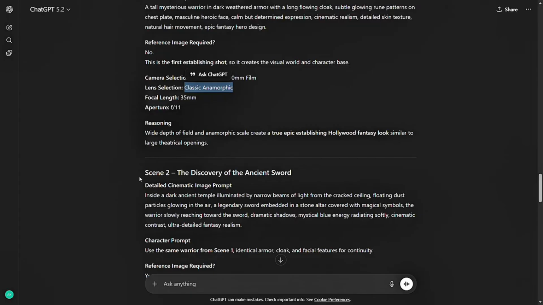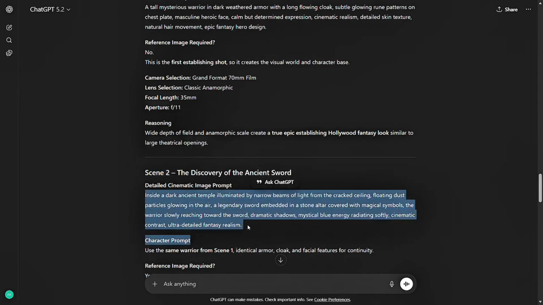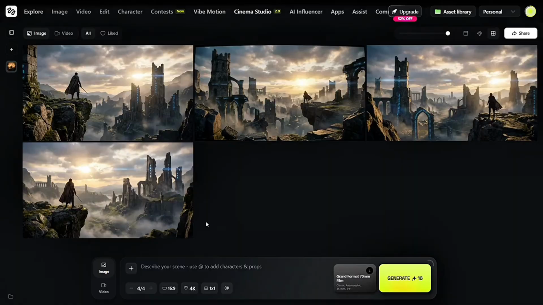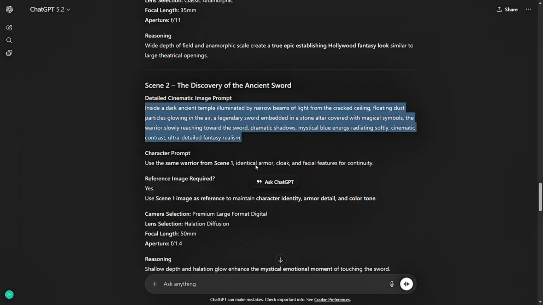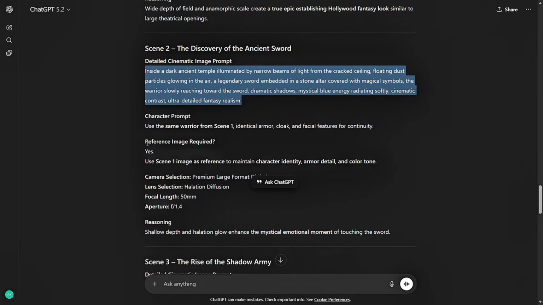Now, let's generate the second image as well. First, simply delete the current prompt from here. Then go back to ChatGPT, and here you can see Scene 2. Just copy the entire prompt from there and paste it into Cinema Studio 2.0. Next, we also need to fix the camera and lens settings according to the details provided by ChatGPT.